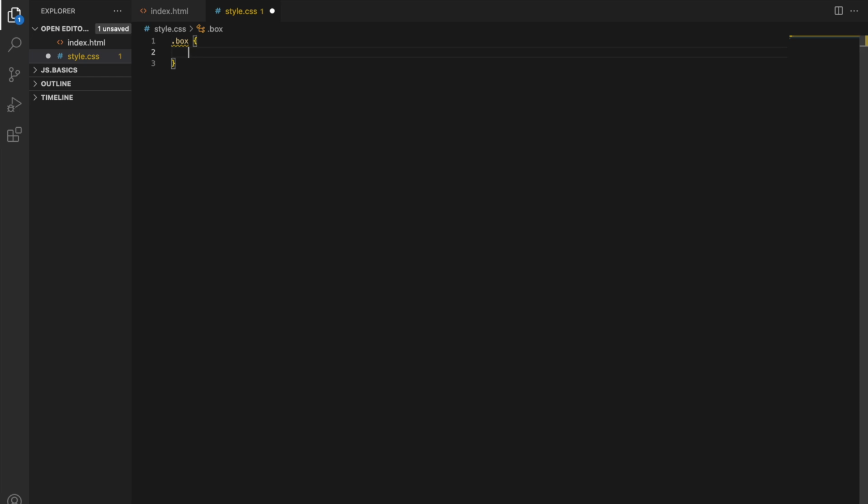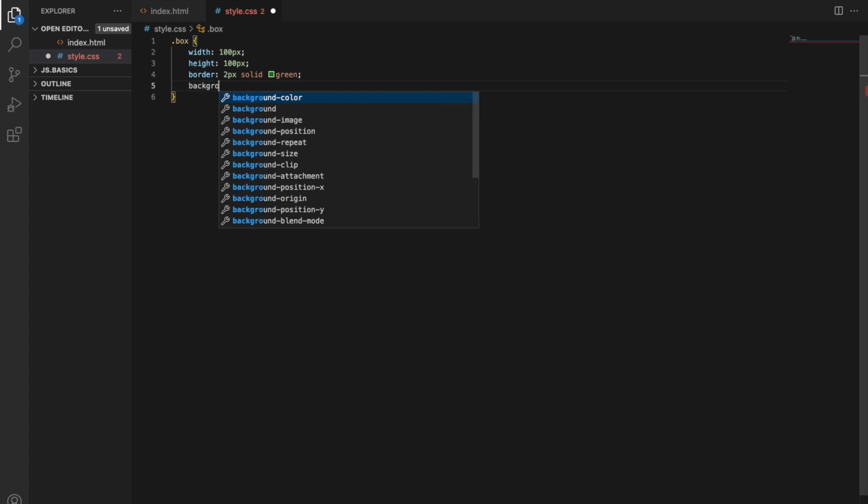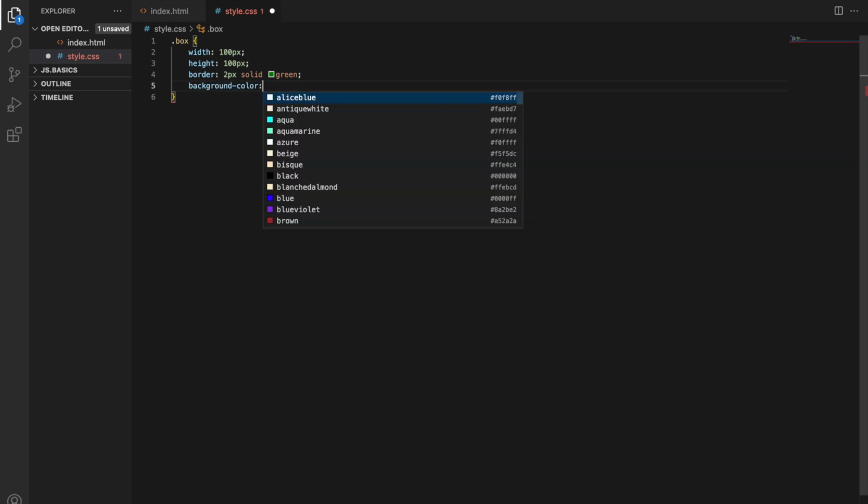First, let's add CSS elements to make the divs more visually pleasing. So let's make the width and height 100 pixels, and the border green, and the background color green-yellow. Now we're ready to begin.